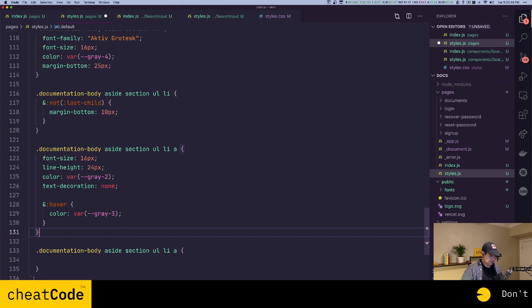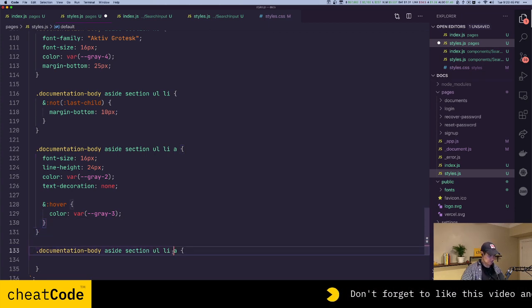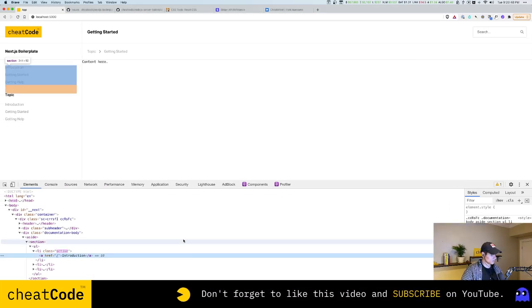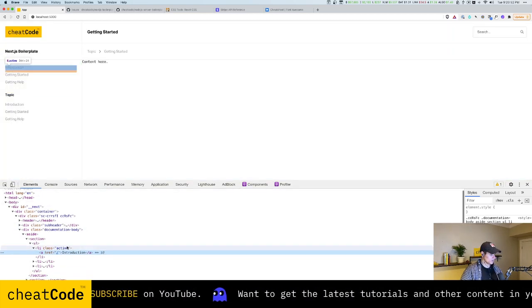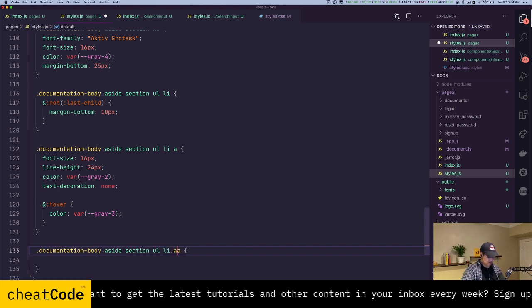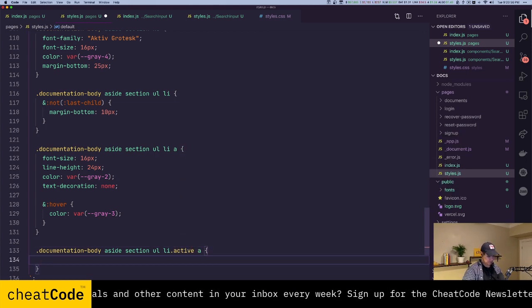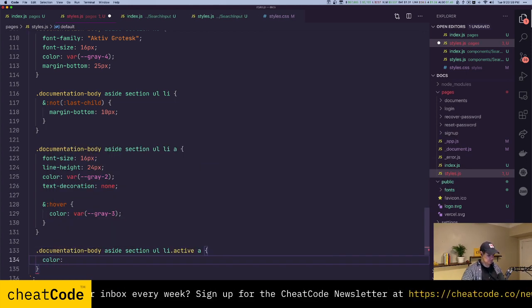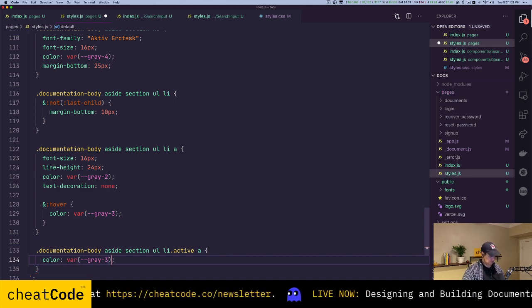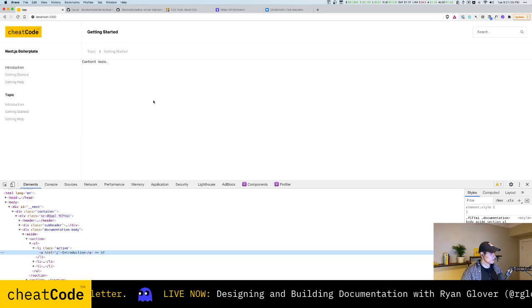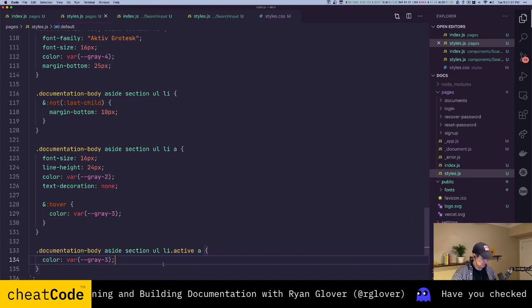So this is when you're on that current page in the navigation. Let's see here. Documentation body, side section, UL LI. Oh, that's because we just added that. Okay, so I want to say li.active. I'm going to say the active one is gray 3. Good.